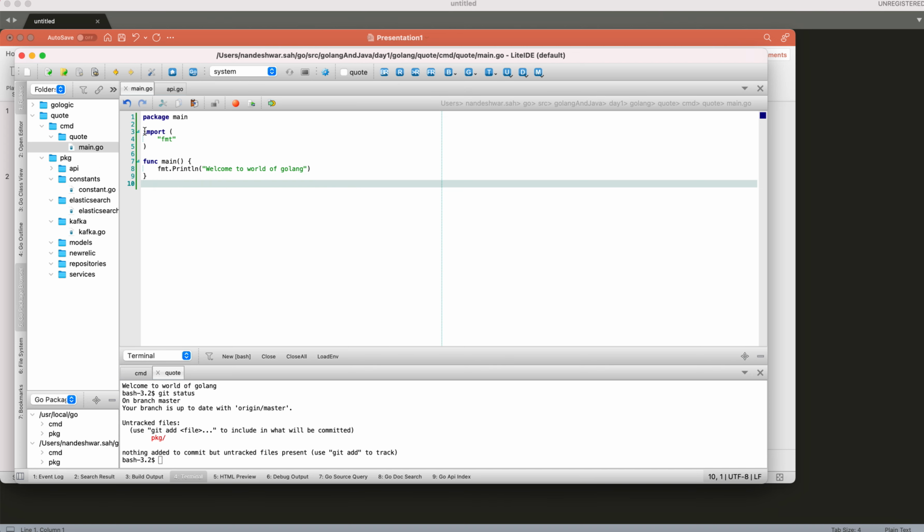And let's run this project. I think we are in the terminal. Let's see the path. Okay, that's in the code. Okay, so go run, and then cmd, and then that's code.